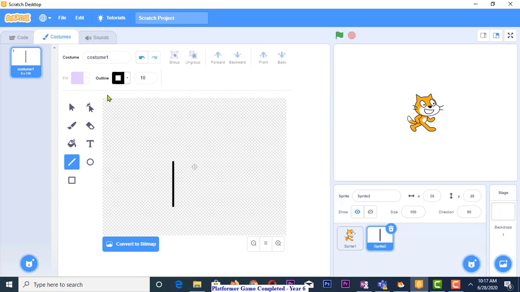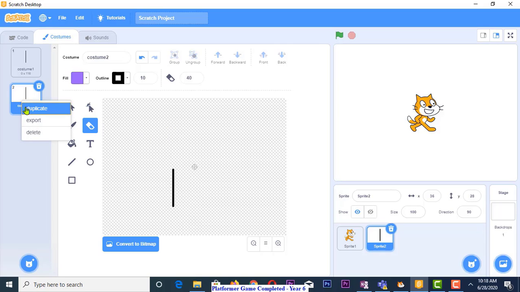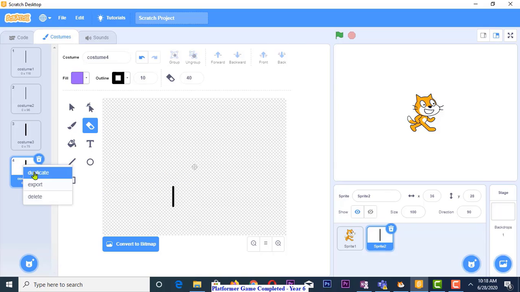Now after drawing the first one, the next thing to do is to duplicate this. So I'll right click, duplicate it, and we have the next costume. The next costume should be shorter, so I'll click on the eraser tool and erase the top a bit, and there we go. I'll right click on this, duplicate, and erase the top a bit. I'll right click on this, duplicate, and erase the top a bit. I'll right click on this, duplicate, and erase the top a bit, like that. Okay, so here we go. We have 5 costumes for this sprite 2.